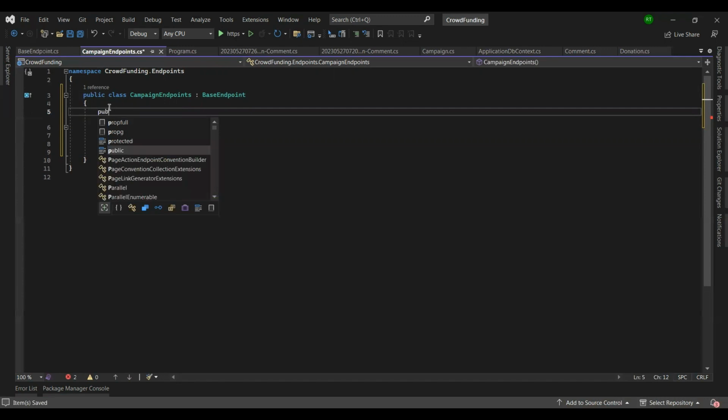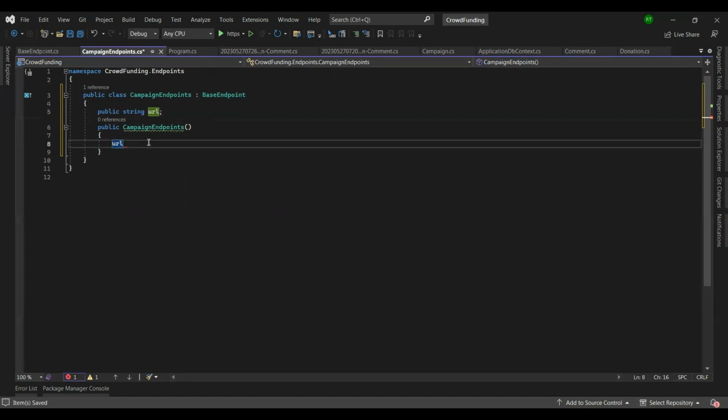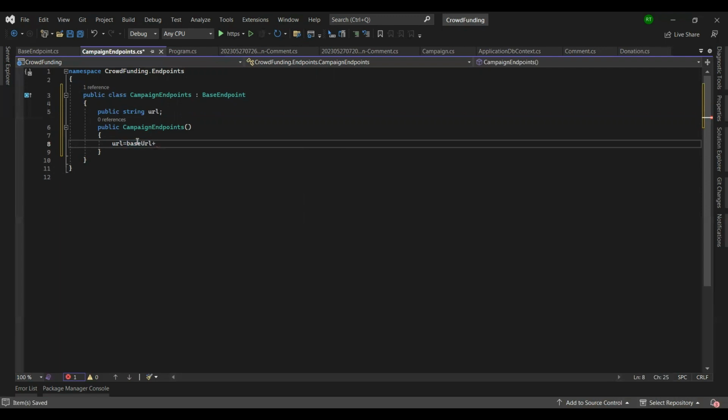So we'll make a public string URL. So this URL will be the base URL, which will be common from the base endpoint. Remember, we're using the concept of inheritance in here, one of the features of object-oriented programming. So this base URL is coming from this parent class.